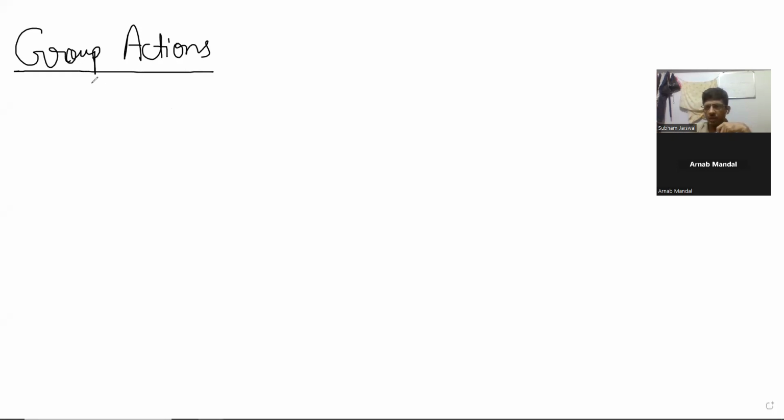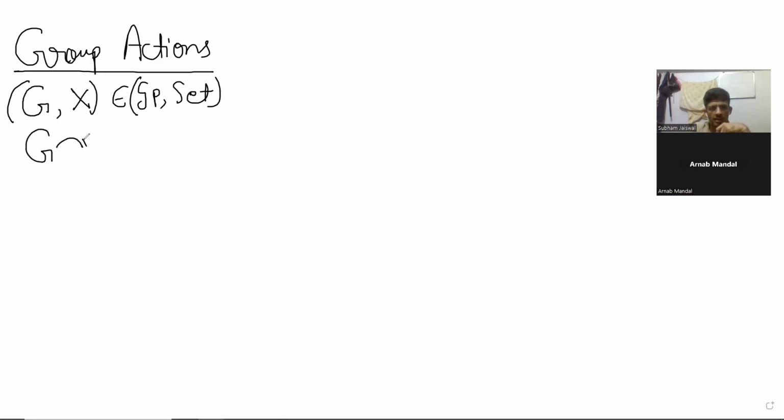Let me just give a definition first, okay? The formal definition would be, you already know, but I'll just define it. So we are given a group and we are given a set. And this is a group and then a set. Okay. And then we say that a group acts on a set X.